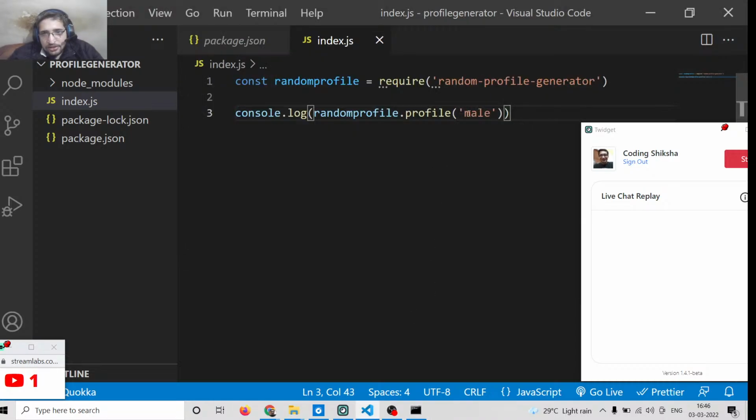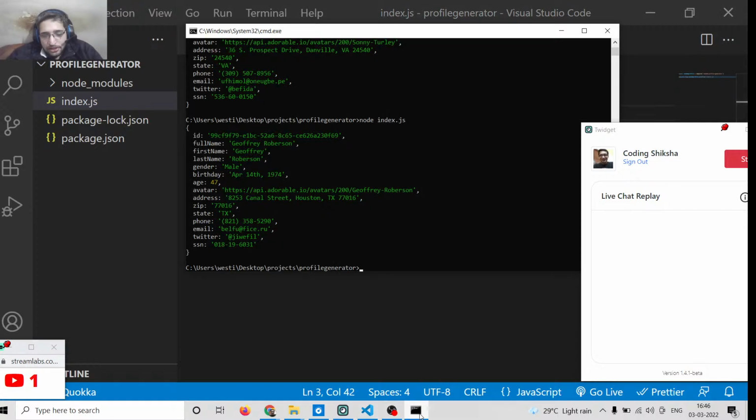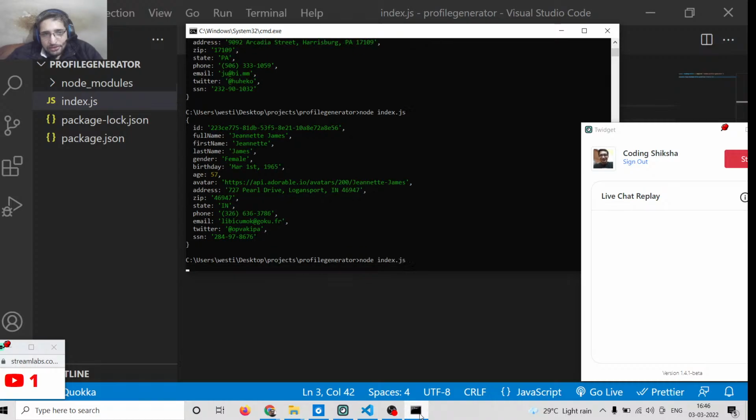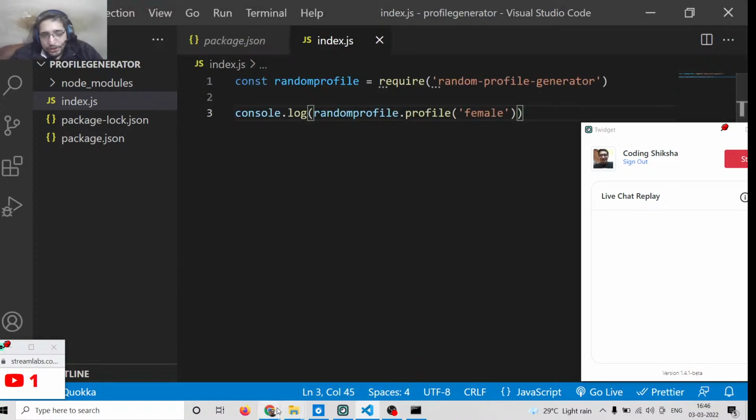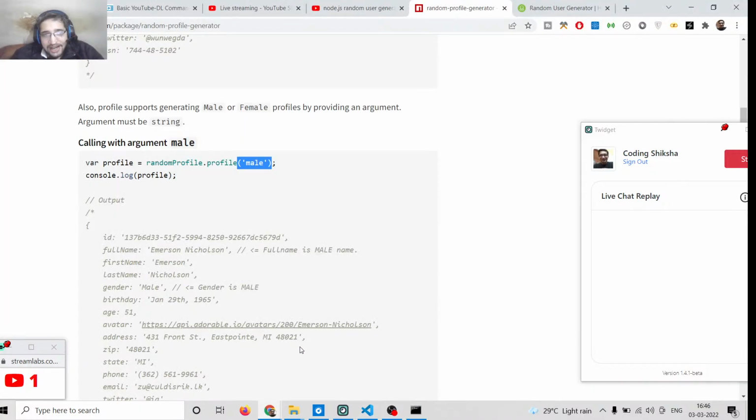If you say female, now this will return only female profiles. So you can see female and female. You can play with this module. It is a very good module where you can generate random mock test data for your application for testing purposes.